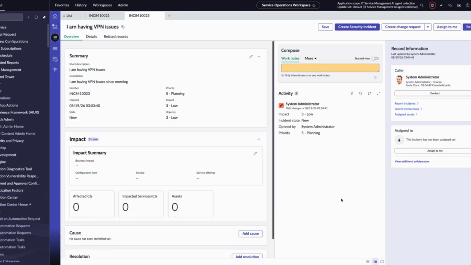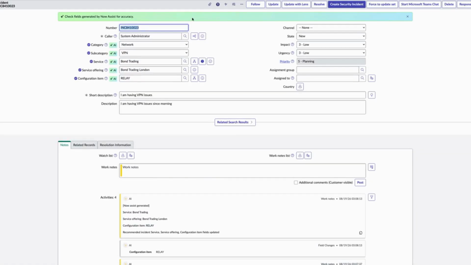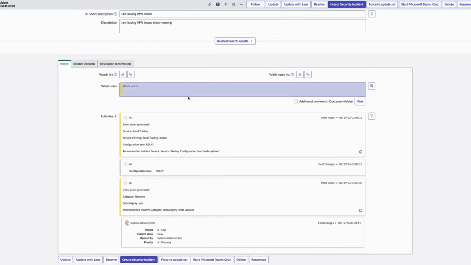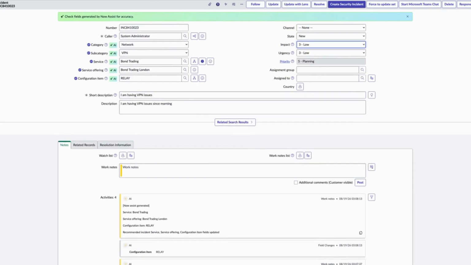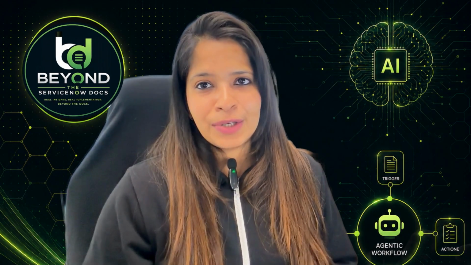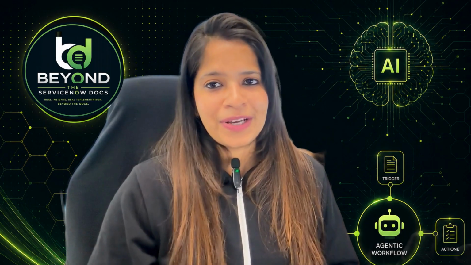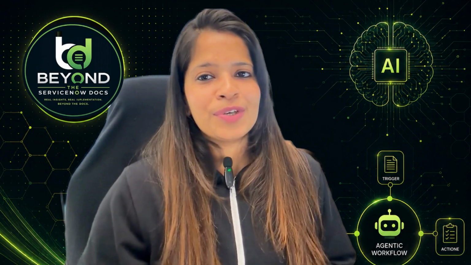So you see, I've created an incident and I waited for some time, and you see AI has already categorized it as network and VPN. And if I look back, it already identified all the parts: service offering, services, CIs, and everything is mapped. Now you know how exactly you do it, and you can become the person who says, yes, we can automate it via AI agent. See you in the next video.